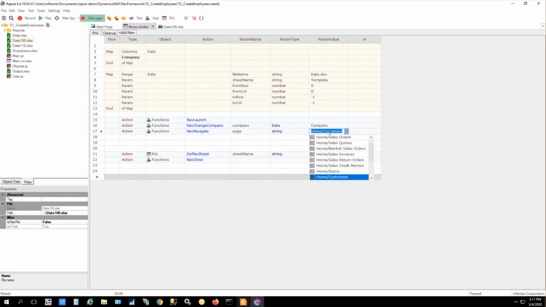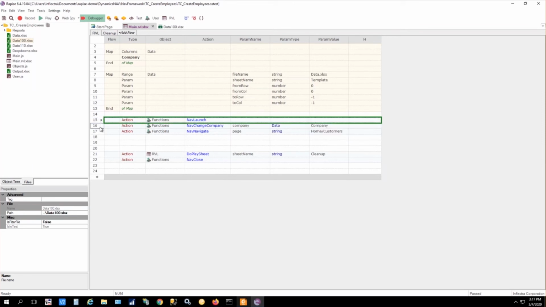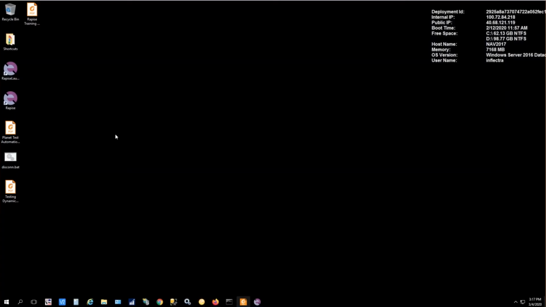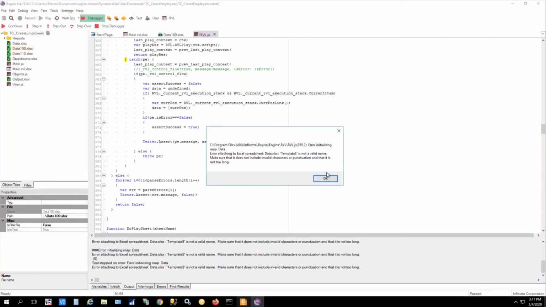This is where the drop-downs Excel file works with the list of some values. It has some predefined values here. If you don't find what you need here, you may add it manually. So let's figure out what to enter here to go to the create employees page in Dynamics Nav. The good feature of RVL is that I can execute any steps right from RVL. So I'm selecting the steps I want to execute, right-clicking, place selection, and Rapise will open Dynamics for me.